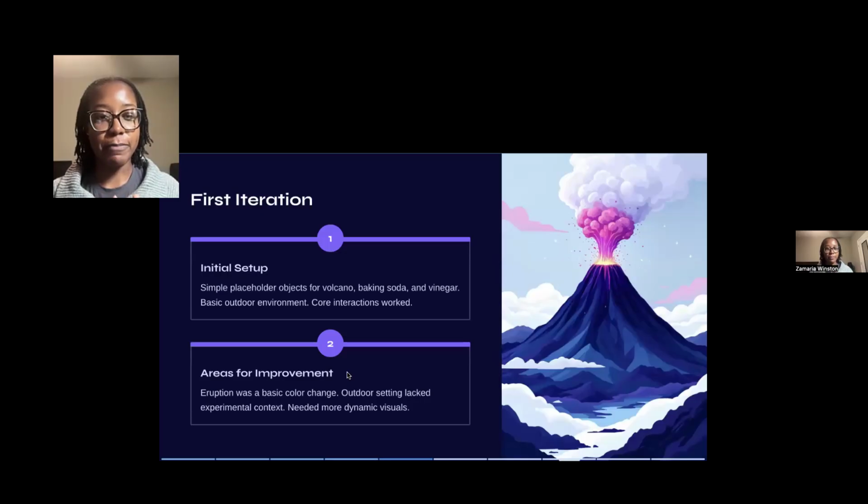With the first iteration, I initially just set up placeholder objects for the volcano, baking soda, and vinegar. These were just general 3D shapes. I believe there was a cylinder that I used for the baking soda, and I used a prism for the volcano. The environment itself was a basic outdoor environment because at the time I wanted the simulation to exhibit an actual volcanic eruption. But I ended up changing that later on, and I'll discuss that within the second iteration.